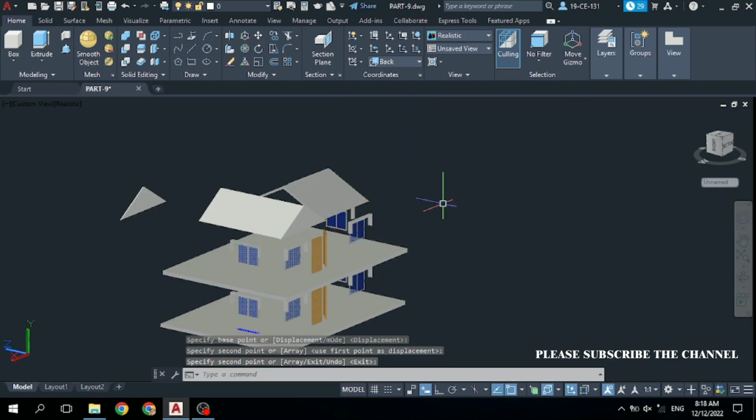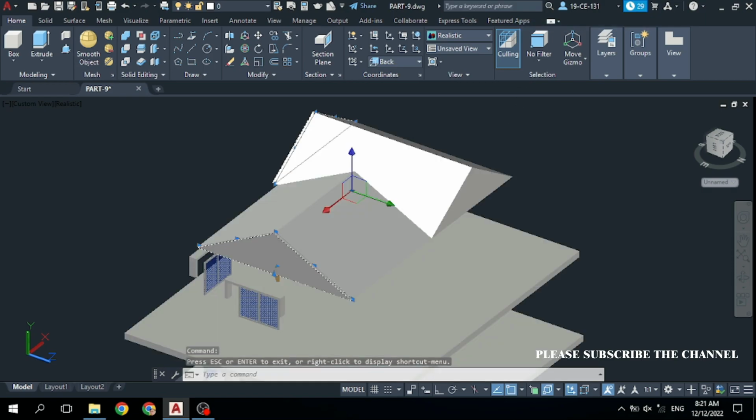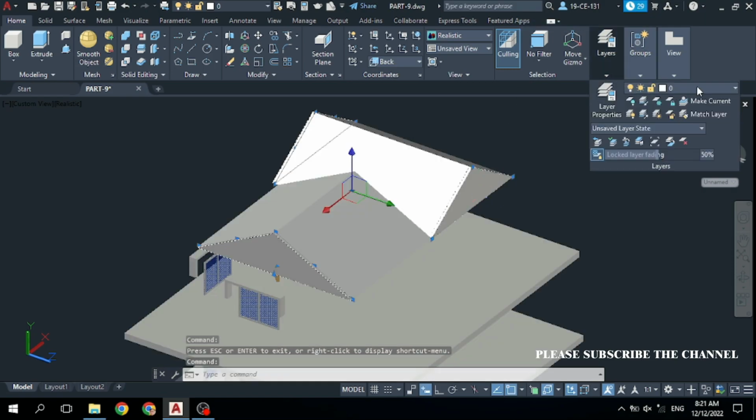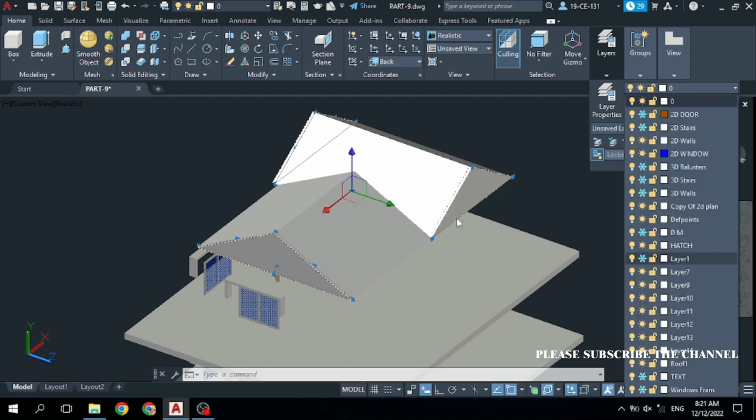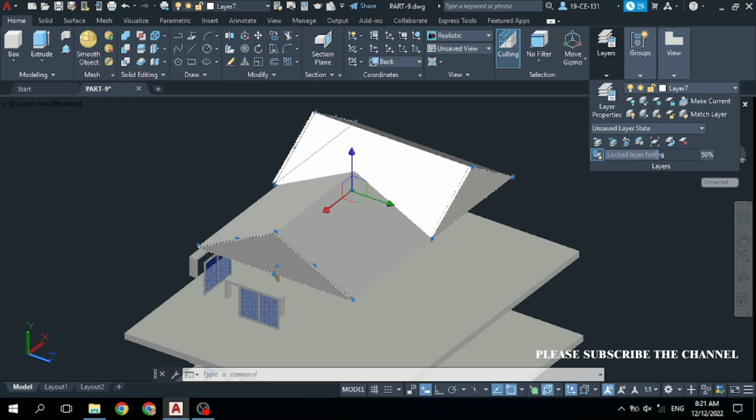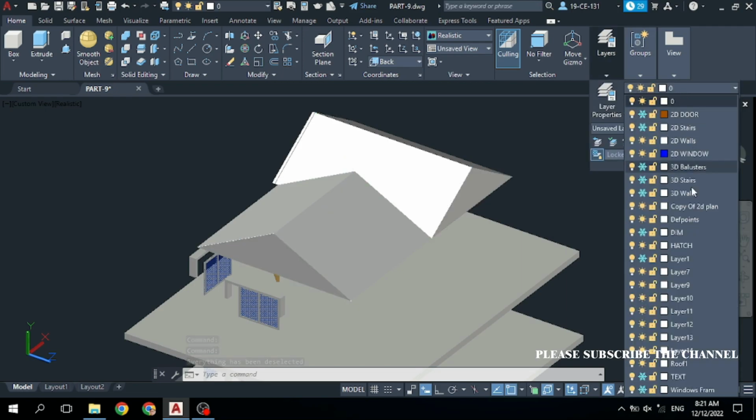And press enter. Select these 3 portions and include it to some layer. Let's include it to layer 7, and after that make this layer invisible. Now you can see it is invisible.